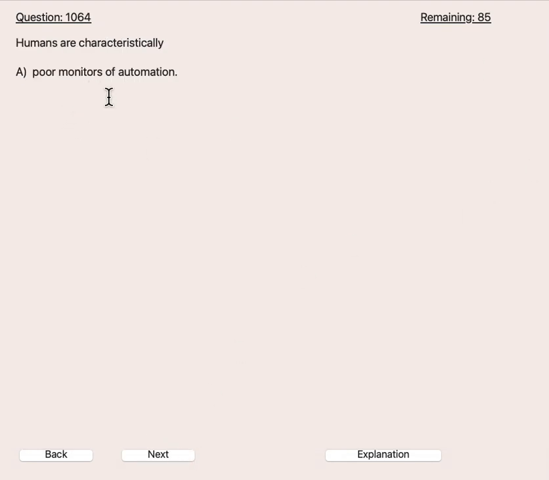Humans are characteristically poor monitors of automation. Some advantages of automation systems may be offset by inherent limitations.